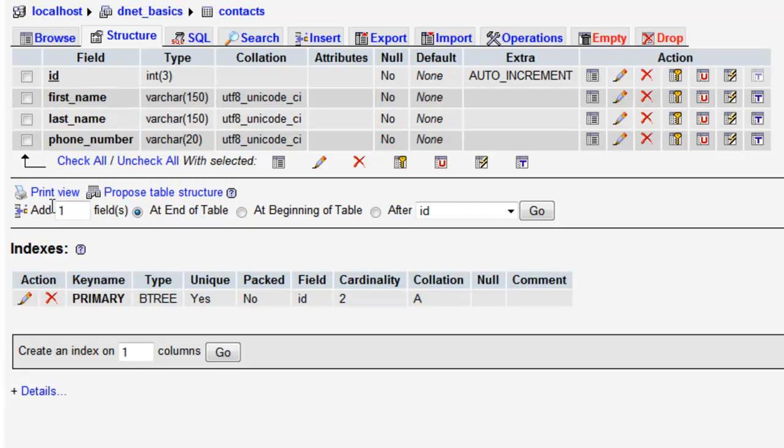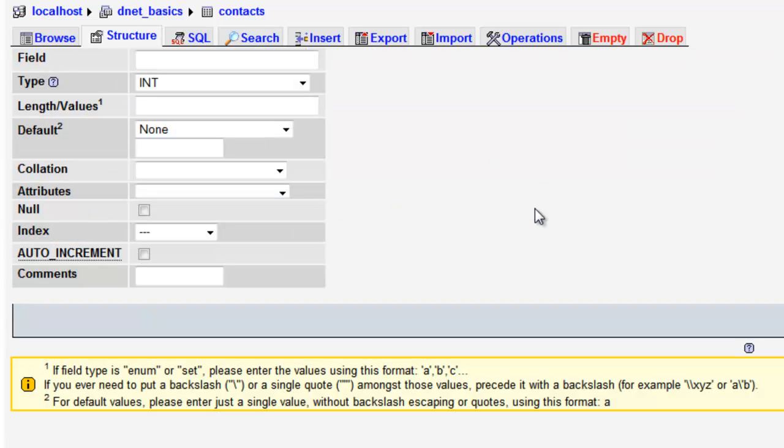The other important part of the screen is if we wanted to add a field, we can do so here. And let's go ahead and add a field for email address. So we're going to add one field, and here allows us to choose where in the order of things that we want to put that field. And let's just say at the end of the table. And say go. And what you might notice right off the bat is that this screen looks a little different than the screen we had when we initially built the table. And that is only because we are only inserting one field.